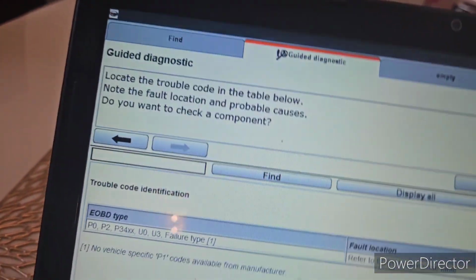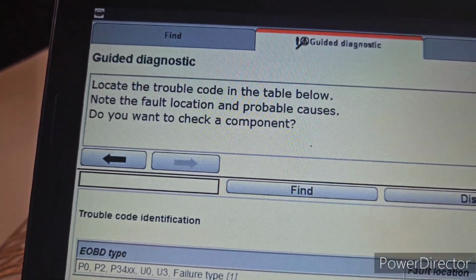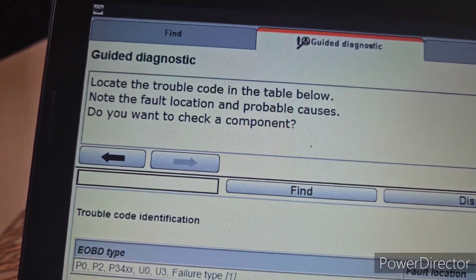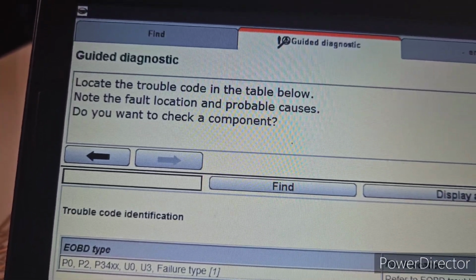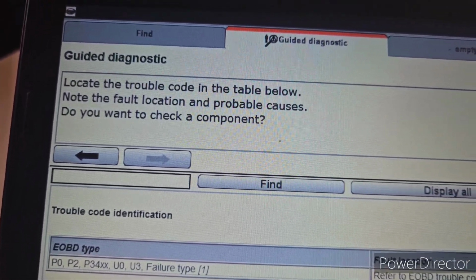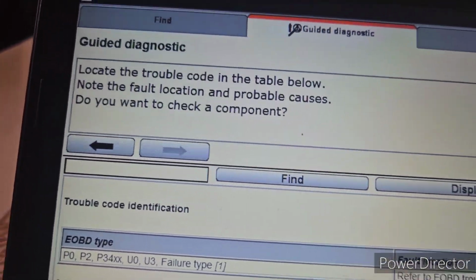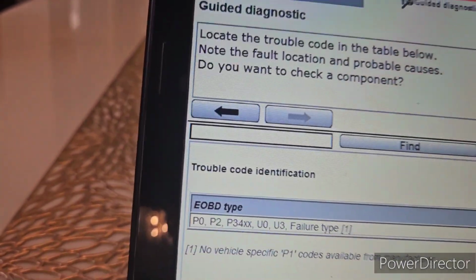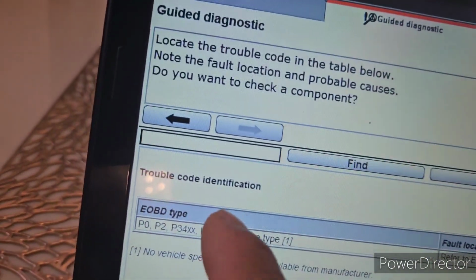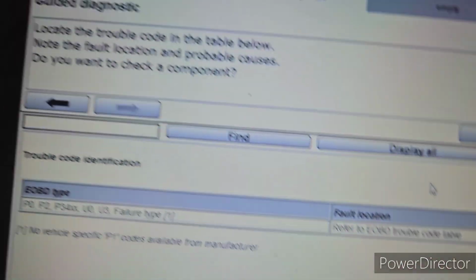So it brings us another page. It says locate the trouble code in the table below. Note the fault location and probable cause. Do you want to check the component? Let's say yes. So here you can write down the trouble code and find and display.